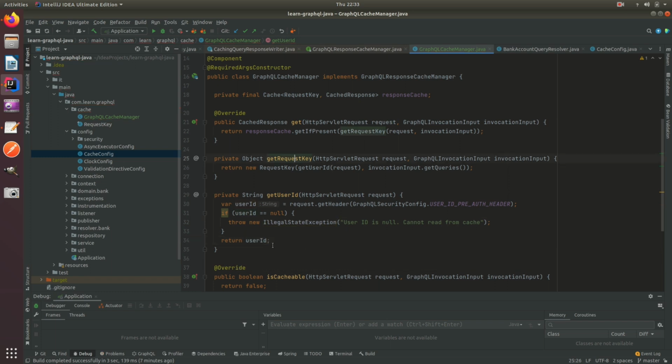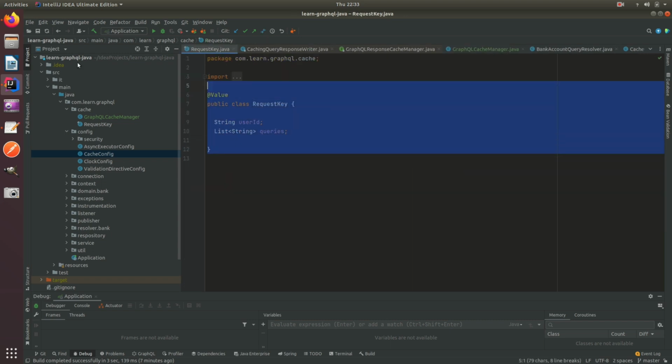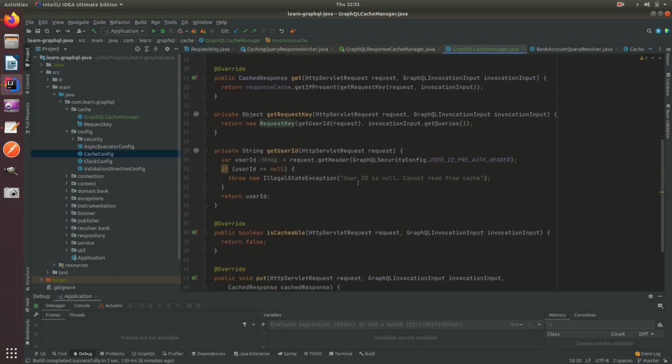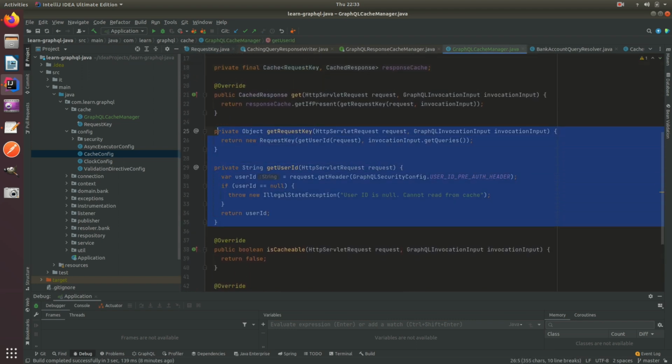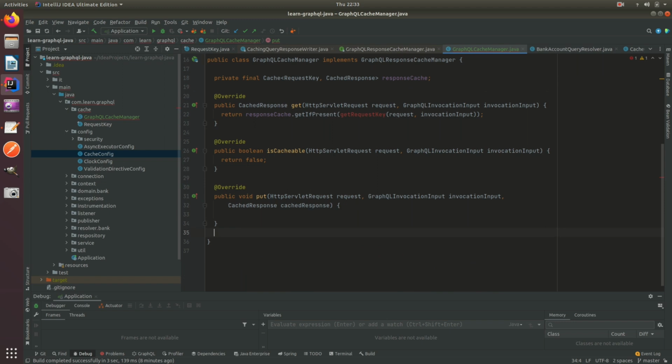So now we have the request key and user ID. And again, I actually created this request key class, and that can be anything you like. I just created it for simplicity before. So let me pump these guys down here.